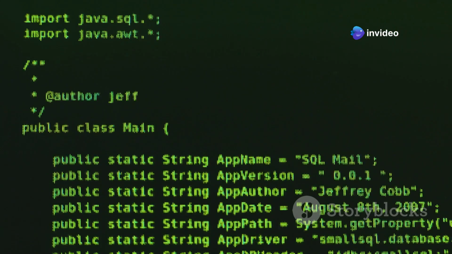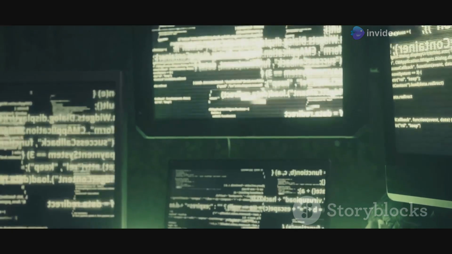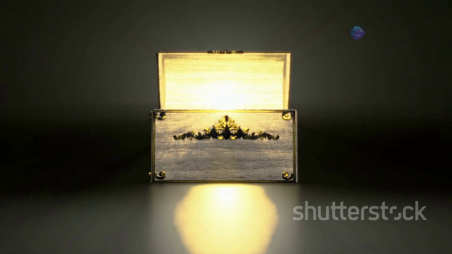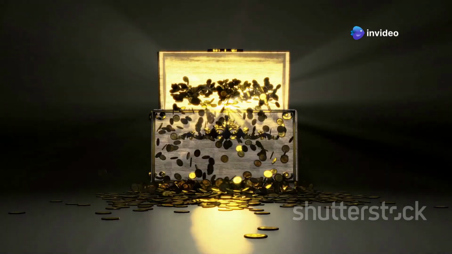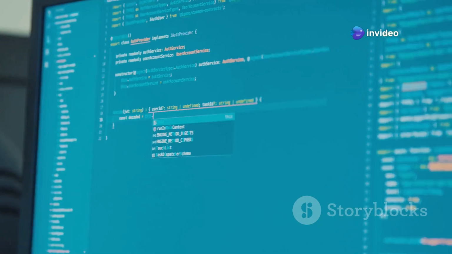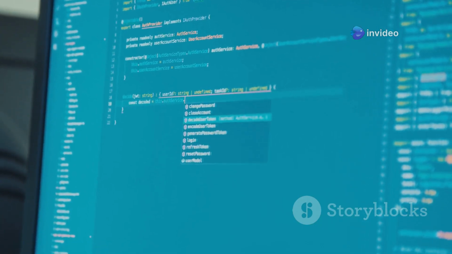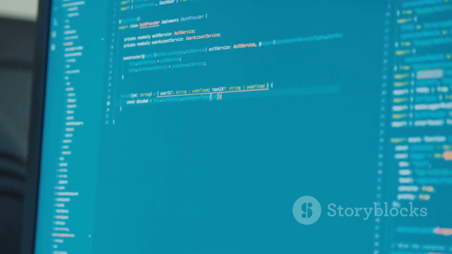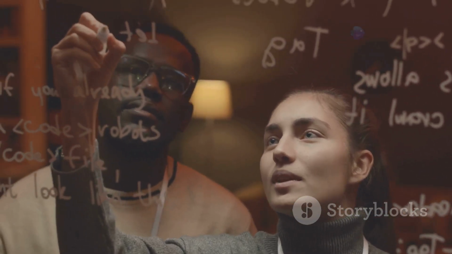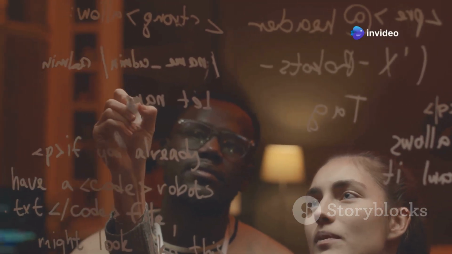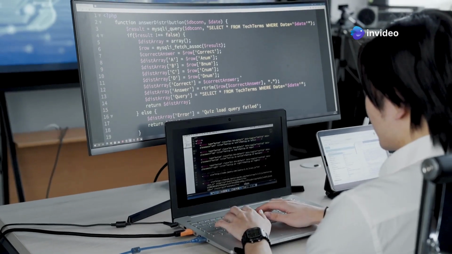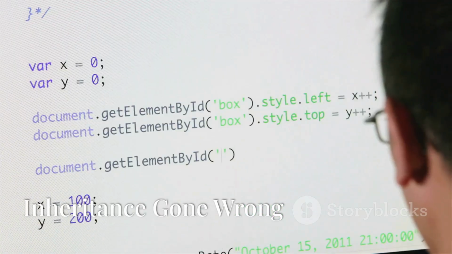This code smell describes a class that's essentially just a container for data with little to no behavior of its own. It's like a treasure chest that only holds gold coins. It might be valuable, but it doesn't do much on its own. While data classes aren't inherently bad, they can sometimes indicate missed opportunities for encapsulation and behavior. If you encounter a data class, consider whether there are any operations or behaviors that would make sense to move into the class itself. This will make your code more cohesive and easier to reason about.